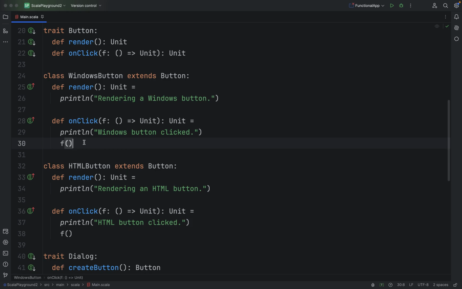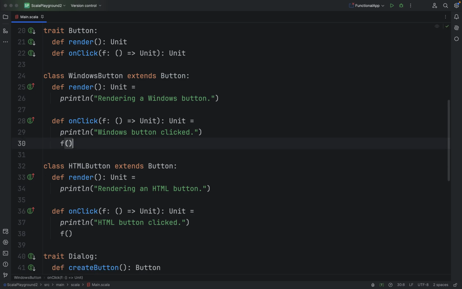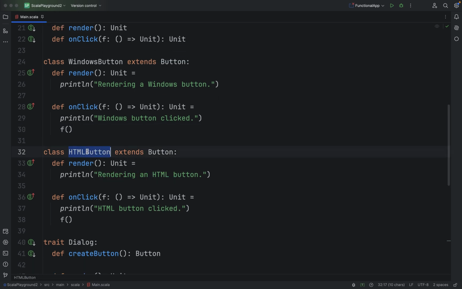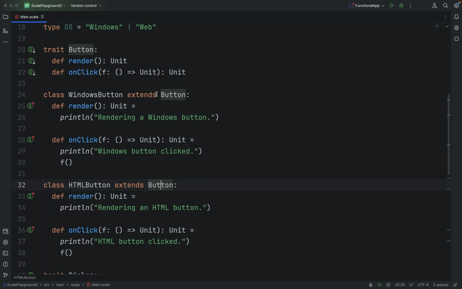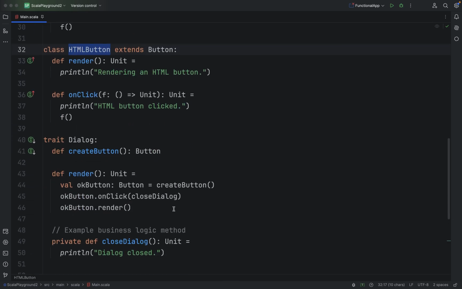We can do some stuff before, then call this side effect, and after it we can also code some logic. So it's a pretty flexible approach. And then we have HTML button, which extends the button trait. So we have Windows button and HTML button, but for HTML we render an HTML button. So you got the idea.